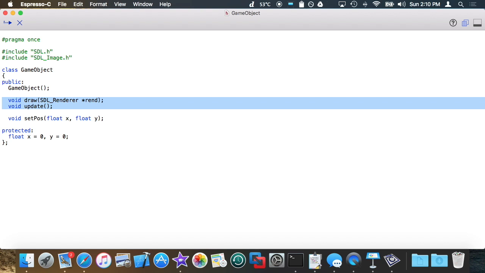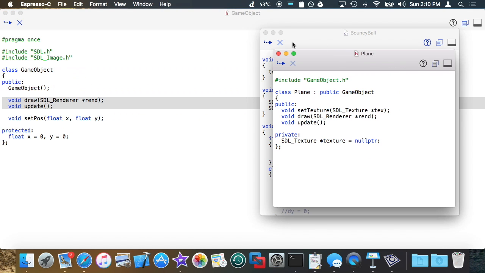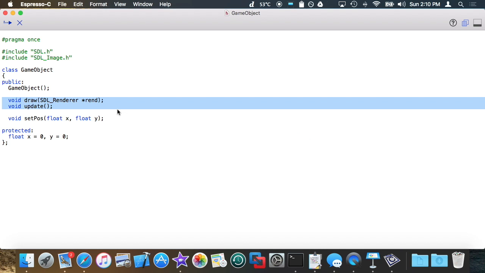In other words, because my draw method of plane and bouncy ball are defined here, draw and update are defined here, but they're also defined in game object, you can kind of think of it as if I'm trying to override what those functions do. In other words, I'm saying that game object has them, but they don't really do anything inside a game object. And I'm defining what they do in the actual subclasses. So here's where the concept of polymorphism comes into play.